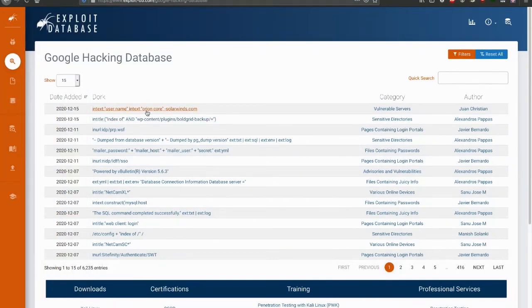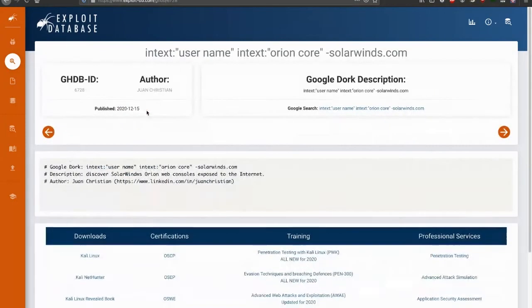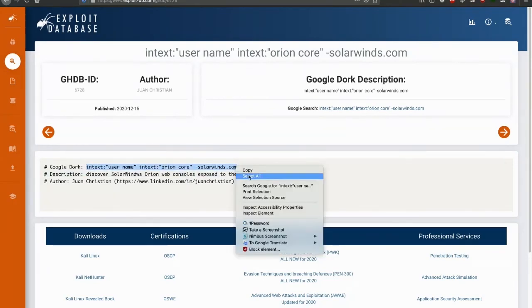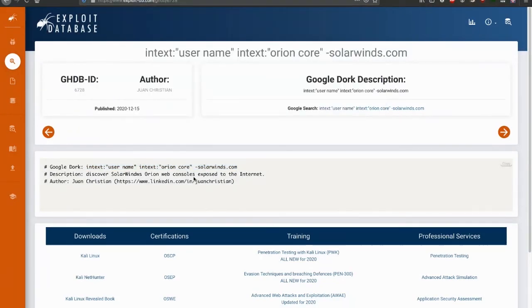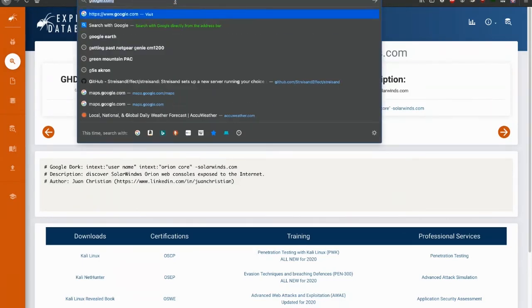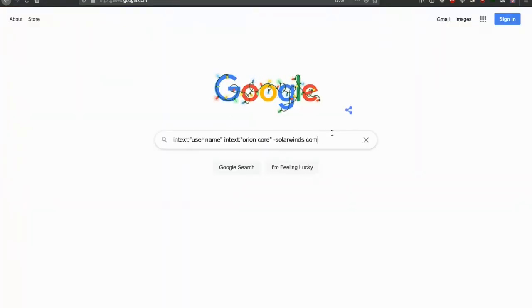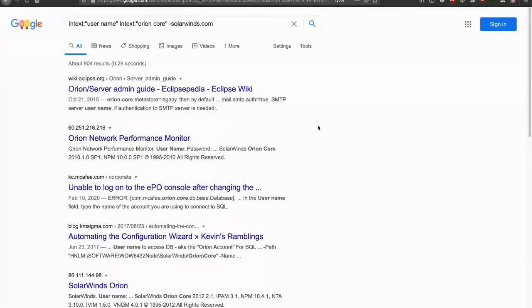Actually, right here is a dork to identify SolarWinds information. So from this, we can drop this, and I'll actually do this because it is timely. So I'm just going to hop over to Google. This is going to do a search to look for Orion web consoles exposed to the internet. And here we go. Ooh, looky there.